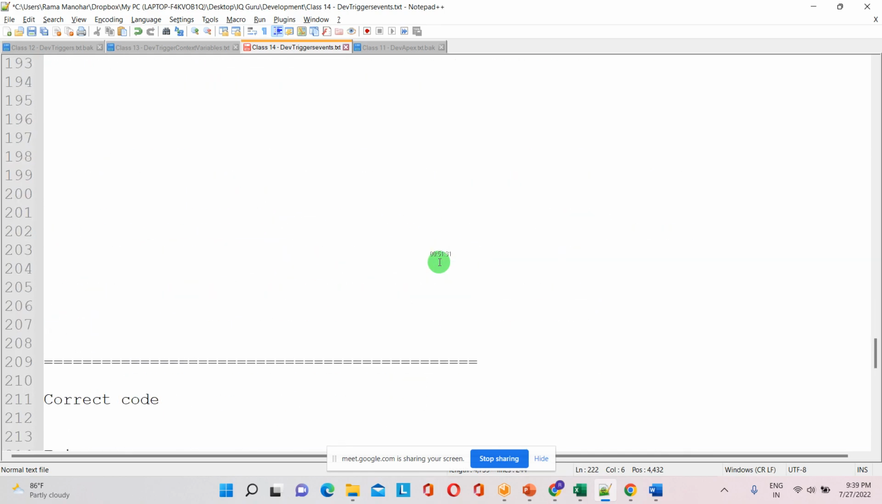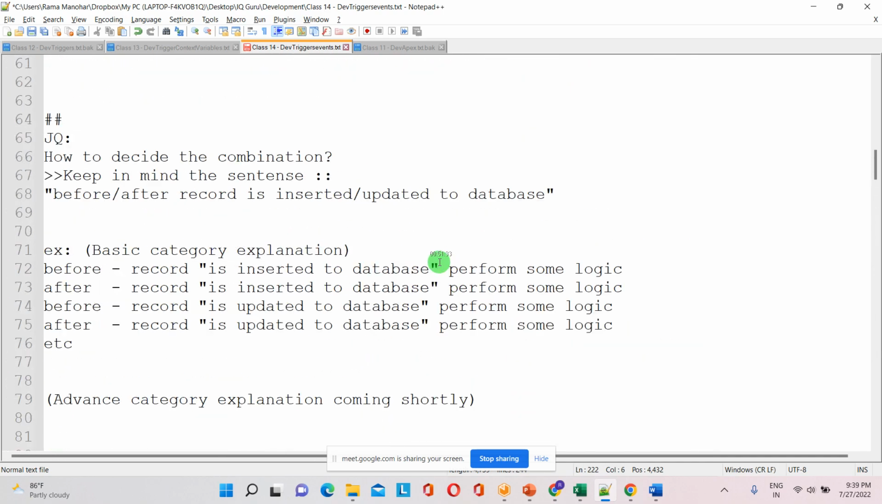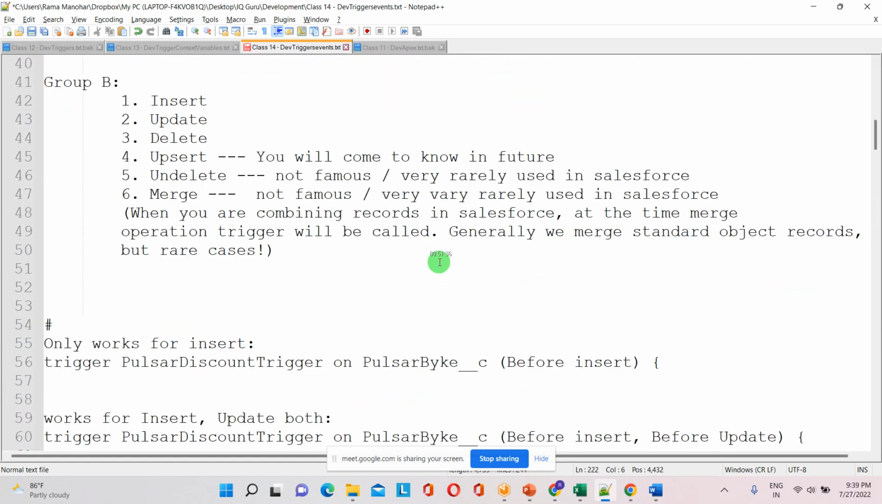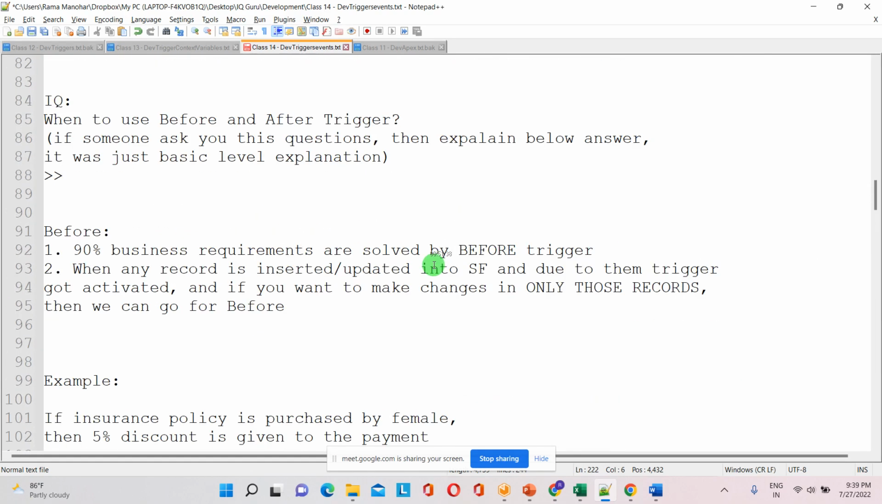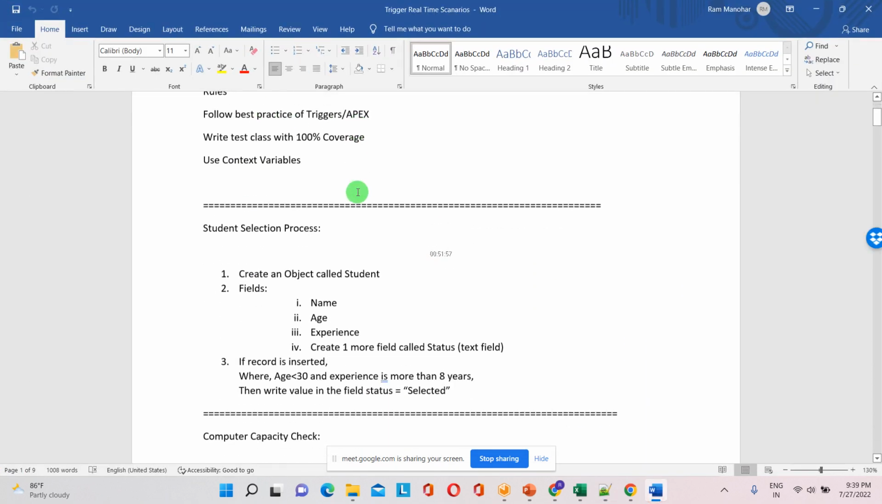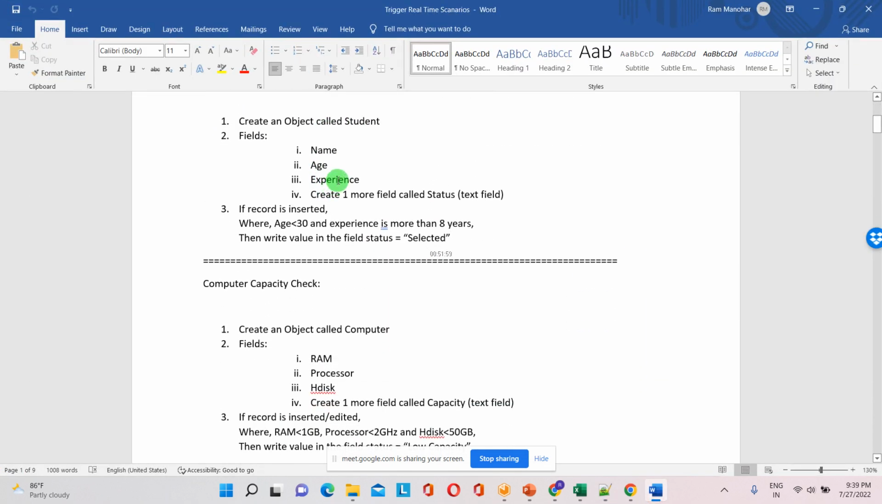Okay, I'll send this entire code to you, Rajesh. Just do the practice now. We have done events, context variables, class, triggers, and how to use the functions, how to use the variables, and how to start the class, how to start the trigger, etc. Everything we have done. So next thing is you should practice it on these triggers.